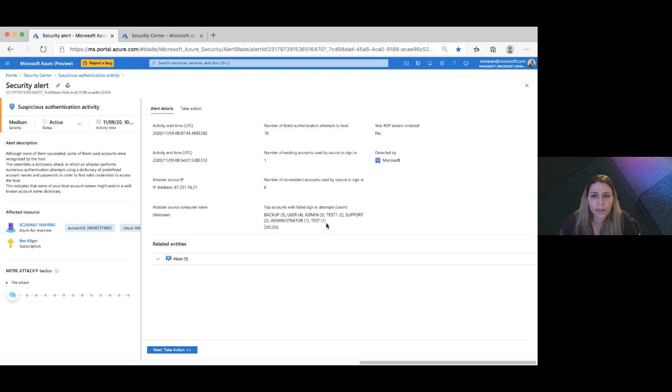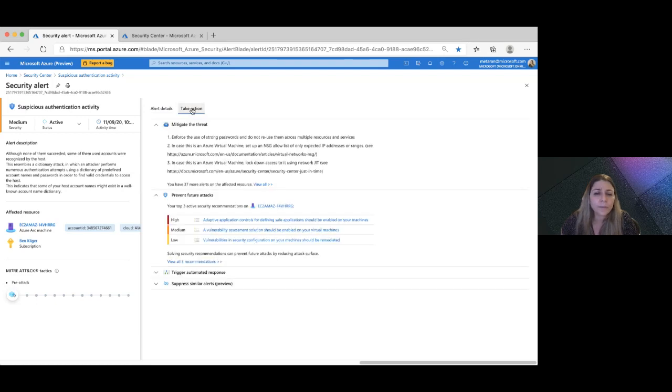And of course, you see here how to take action, how to mitigate it, and how to prevent it in the future. You can trigger automatic response with Logic App and act upon this alert. Very similar, same experience, same even metadata, same concept as your Azure and hybrid machines. So you don't have to use multiple systems, and you have everything the same in the same place.